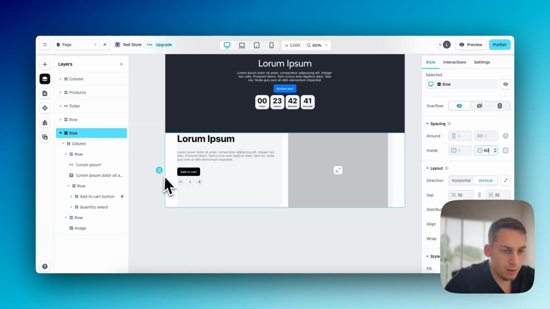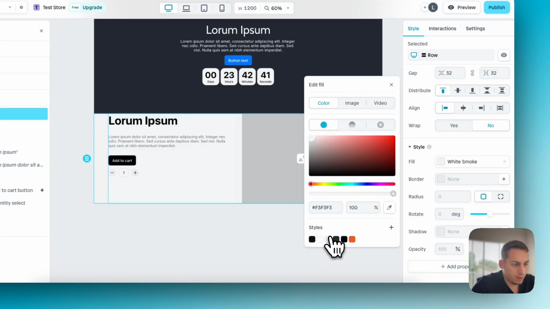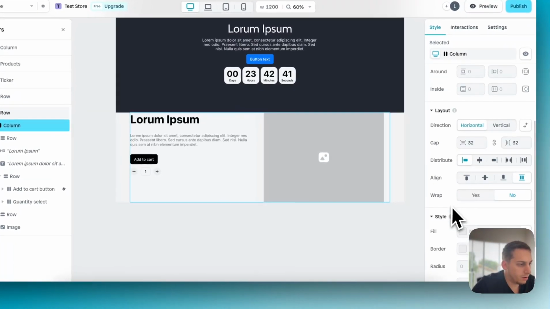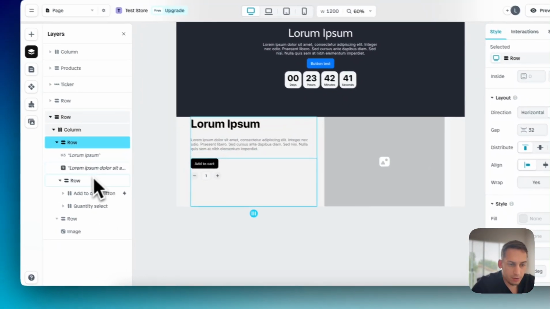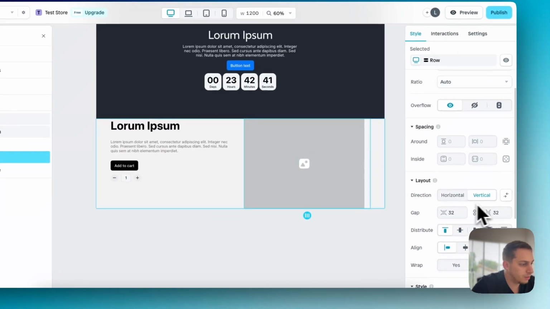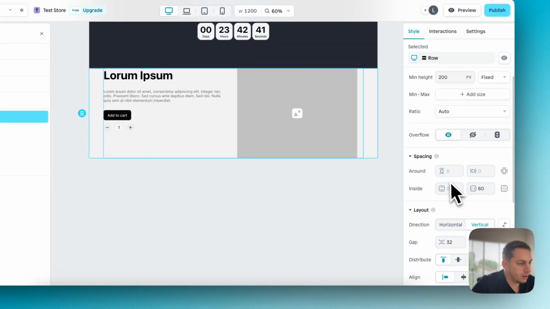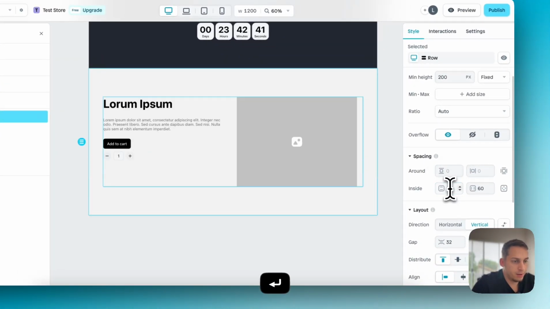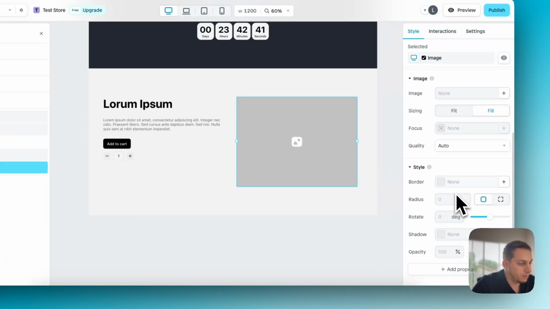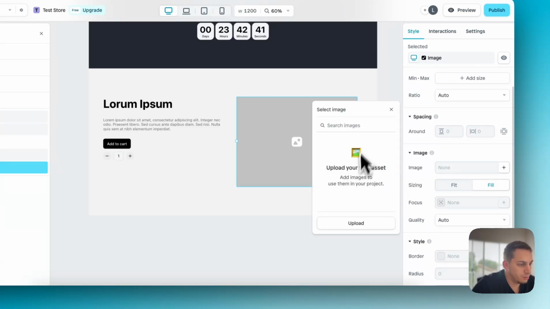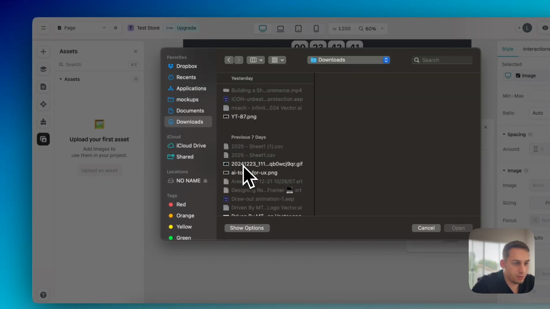We can do something like this. This row is going to have a fill. Let's give it a nice fill of this color. This column already has another row. Let's remove these colors, these two fills. And then we can give this row a nice inside padding like this and choose a nice image for this particular occasion. So I can just choose one, upload an asset. Let me see if I have something that we can use.